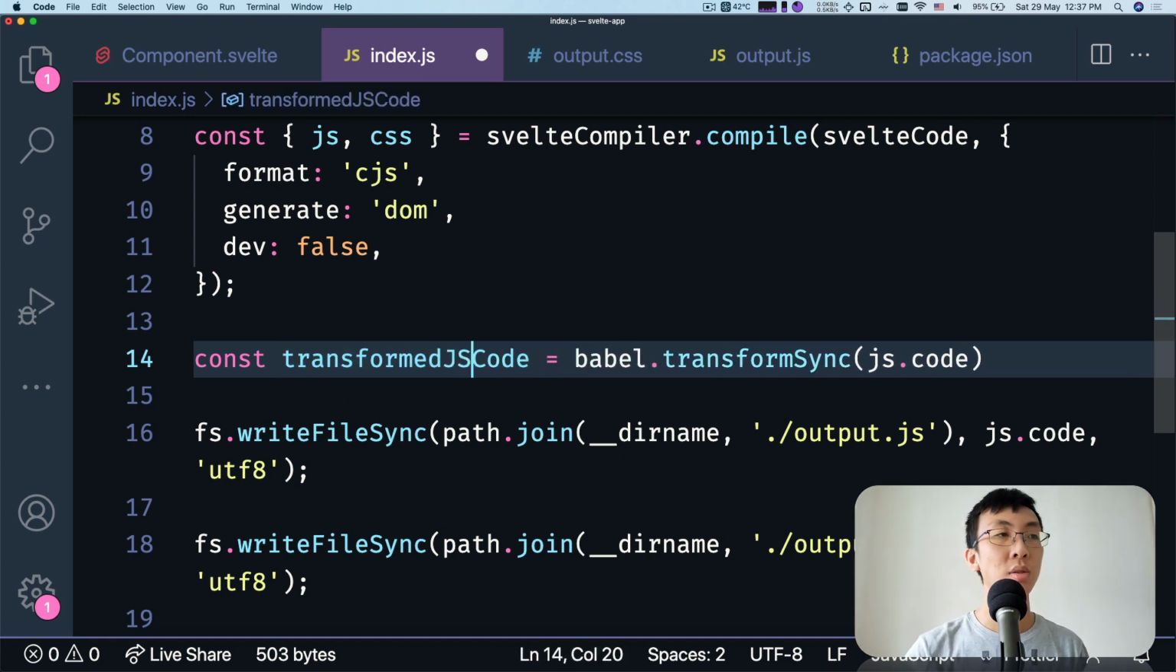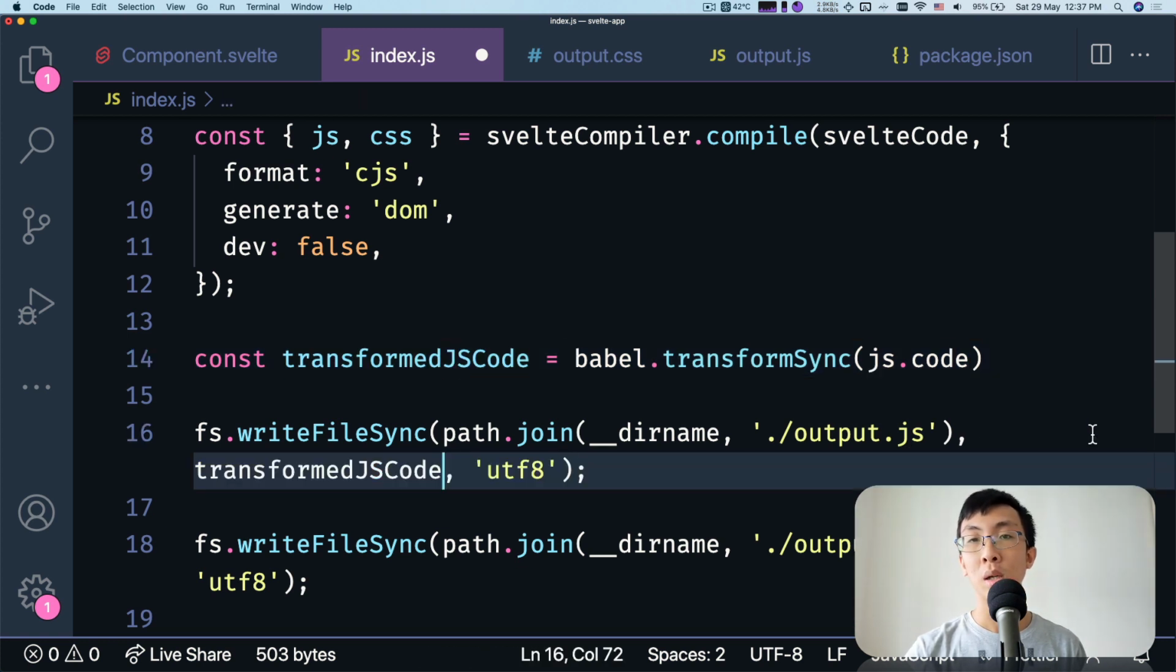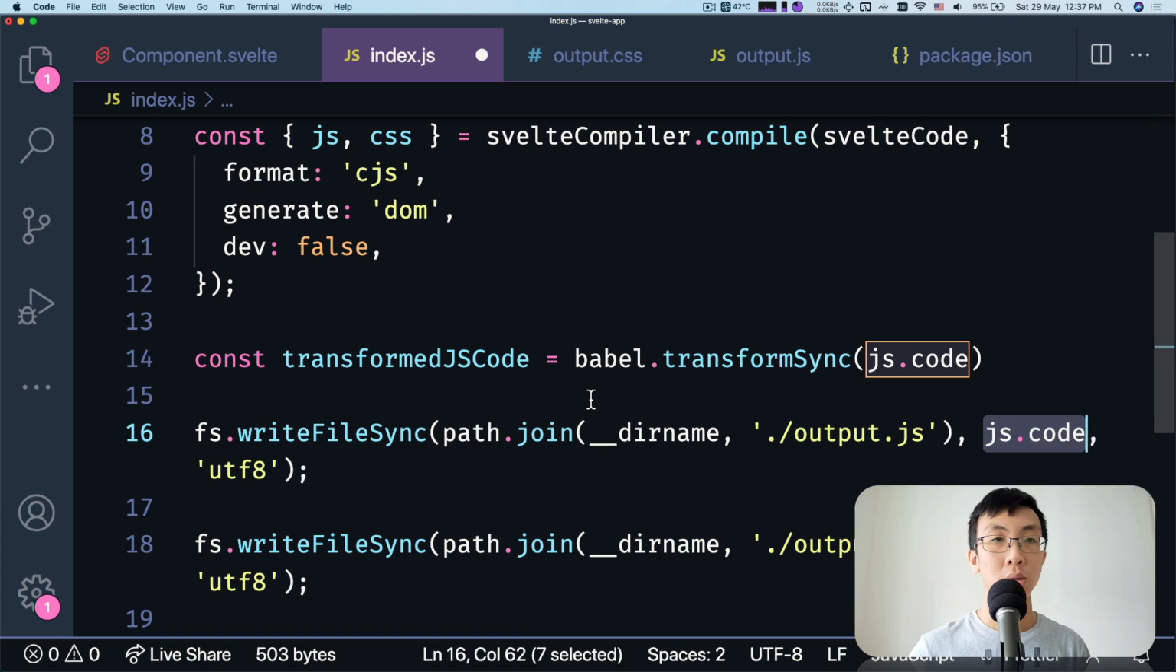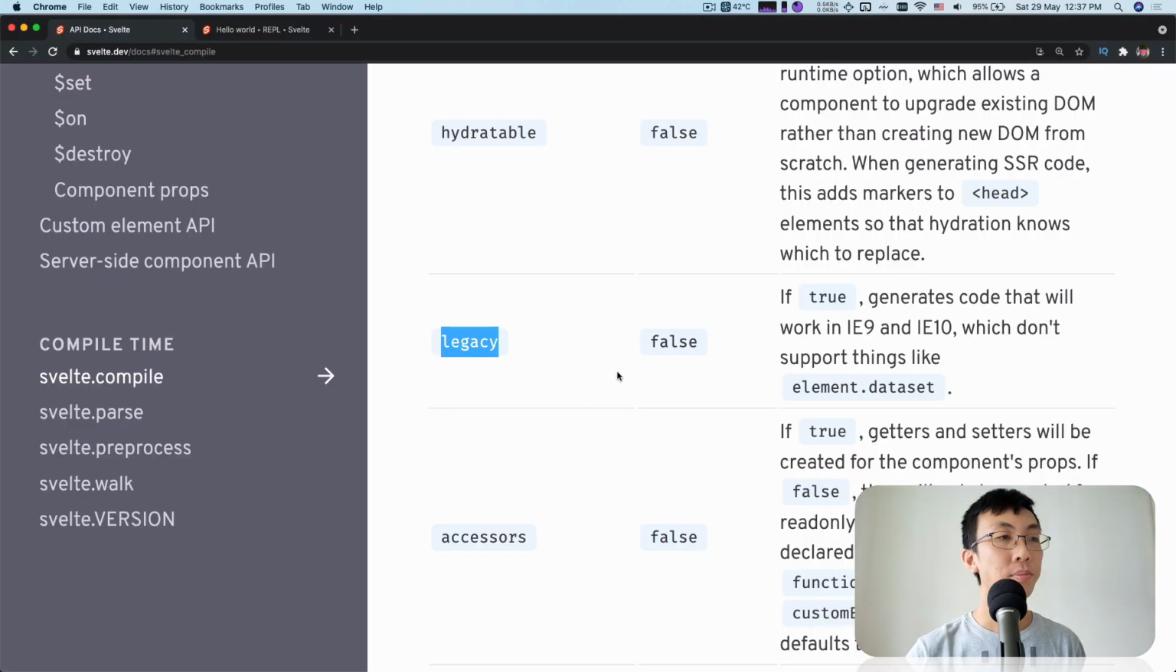Maybe a Babel transform code over here, and you write this to the output, right? So this will help you to transform the rest of the code that you write into JavaScript code that IE 9 or 10 or any browsers that you're targeting support. So in this example, I'm not going to show it here. I'll just leave it as it is.